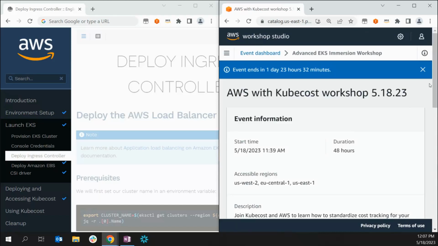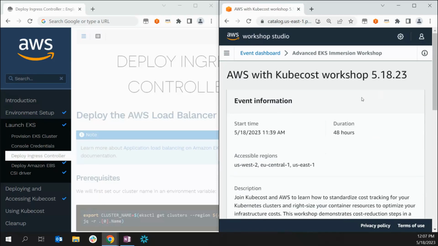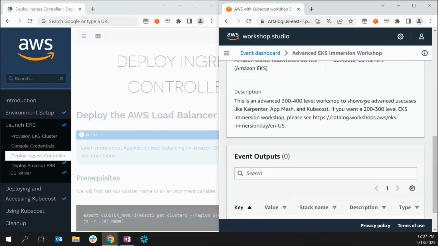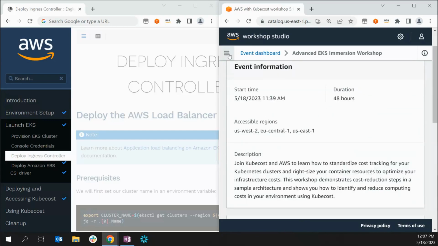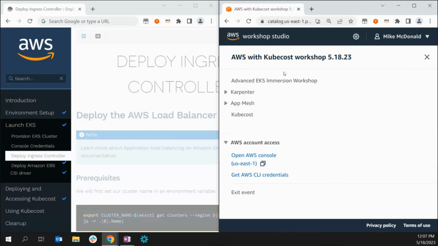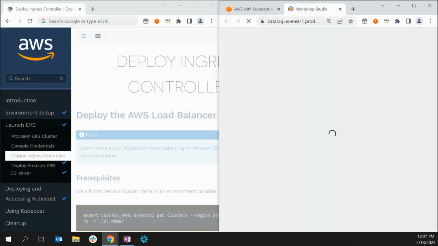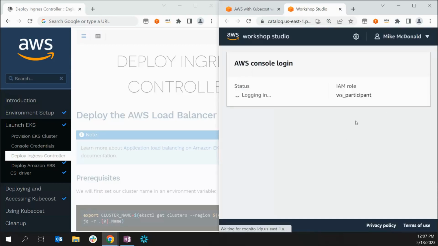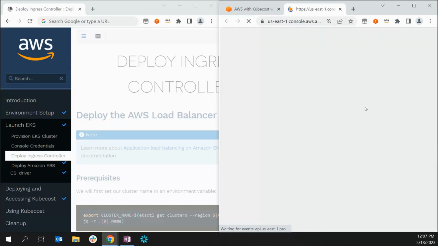And then this is going to take us to our event dashboard here. You can see how long we have access to the accounts. And in order to log into the console, what we're going to want to do is enter the sidebar menu. For you, if you've got this full screened, it may just be on the left-hand side, but for me, it was in that little hamburger menu. And then there's an Open the AWS Console button. We're going to go ahead and click that. It'll take a moment for us to get logged in here.